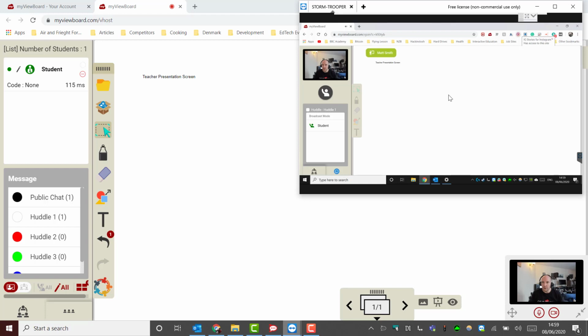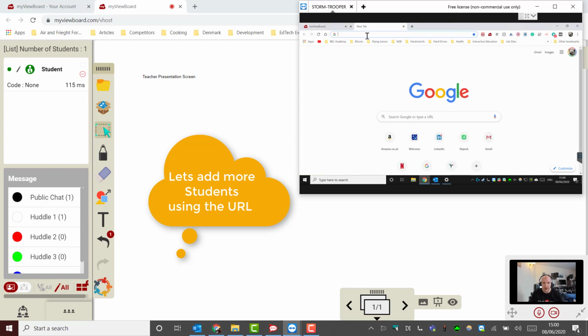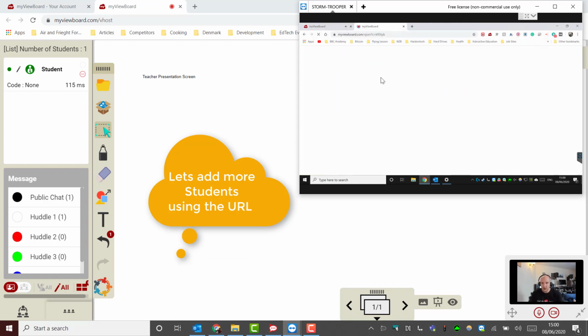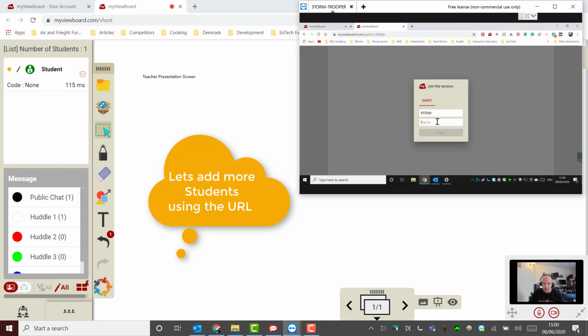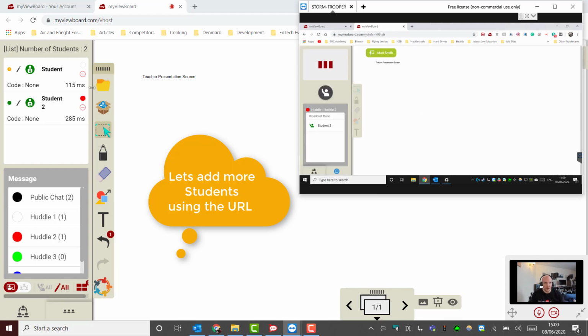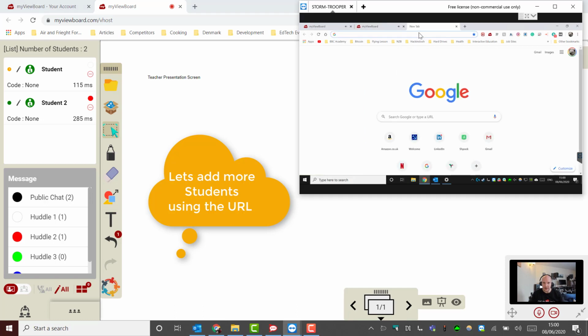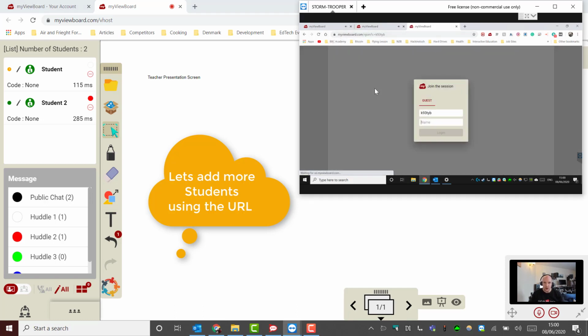So if I want to add more students, just for testing purposes in this demonstration, what I can do is actually go in and paste the same code in multiple times. So let's just add some more just so we can see our students as they populate. And as you'll see over on the teacher view here, these are adding in live as we connect them to the session.